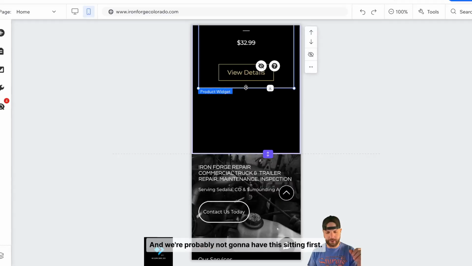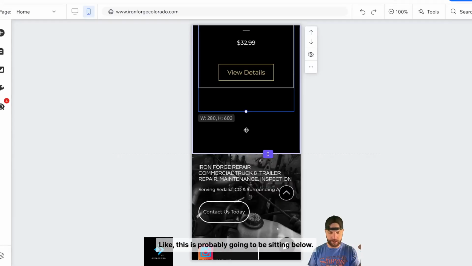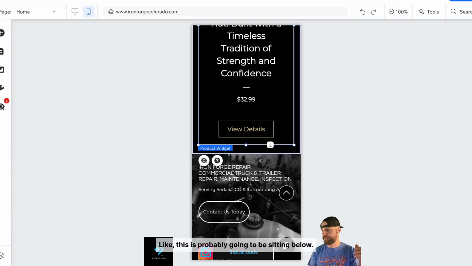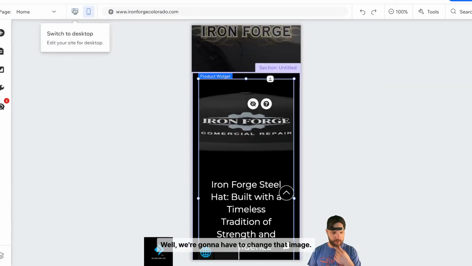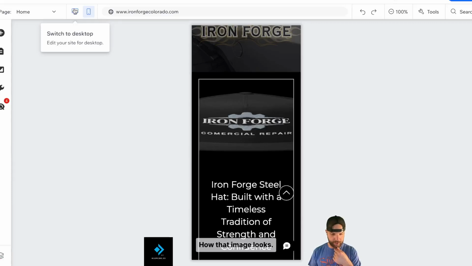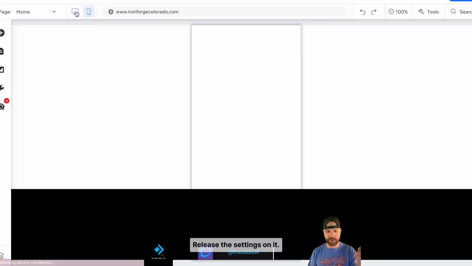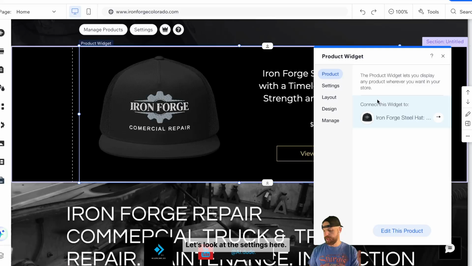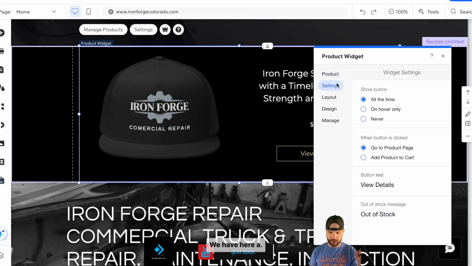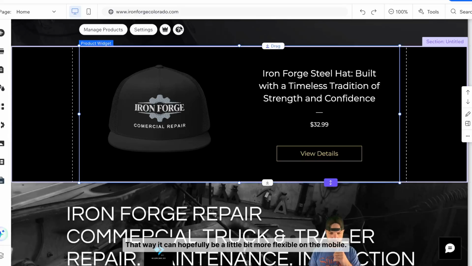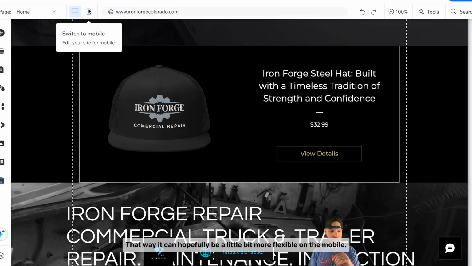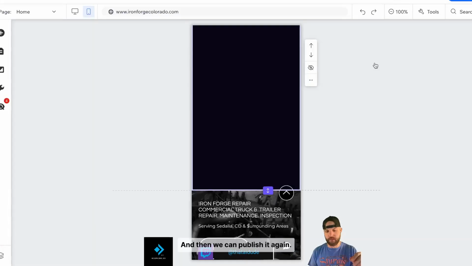And we're probably not gonna have this sitting first. Like, this is probably gonna be sitting below. You know what I'm saying? Let's see what that looks like. Well, we're gonna have to change how that image looks. Or at least the settings on it. Let's look at the settings. Here we have setting fit. Change that to fit and see how that looks. That way it can hopefully be a little bit more flexible on the mobile. And then we can publish it.